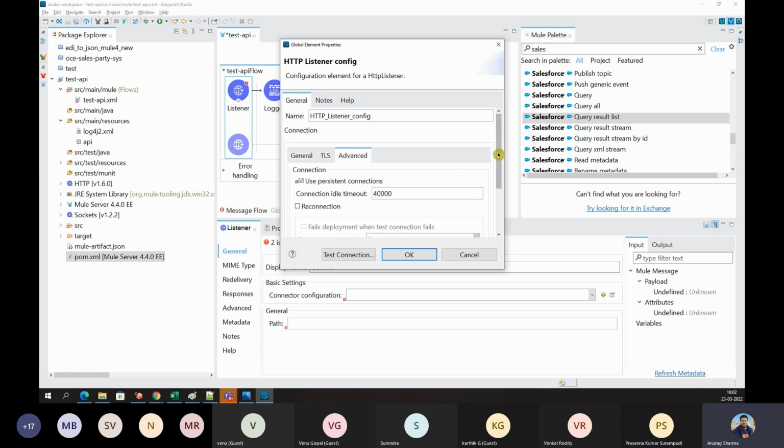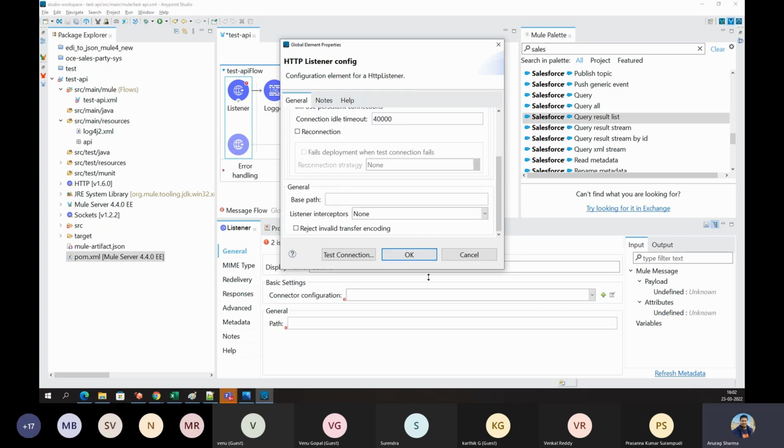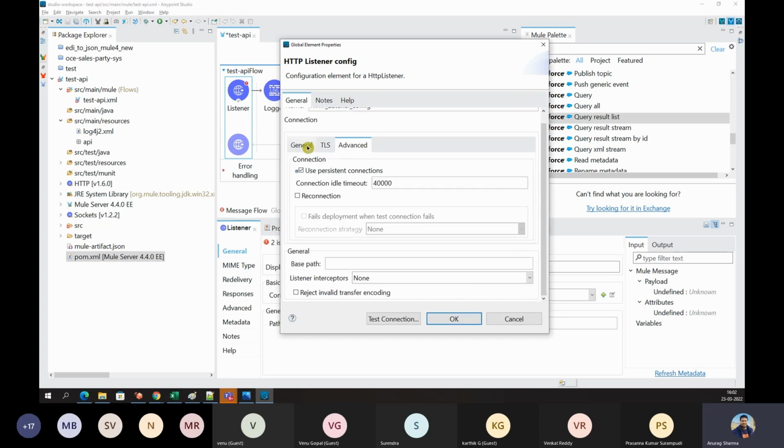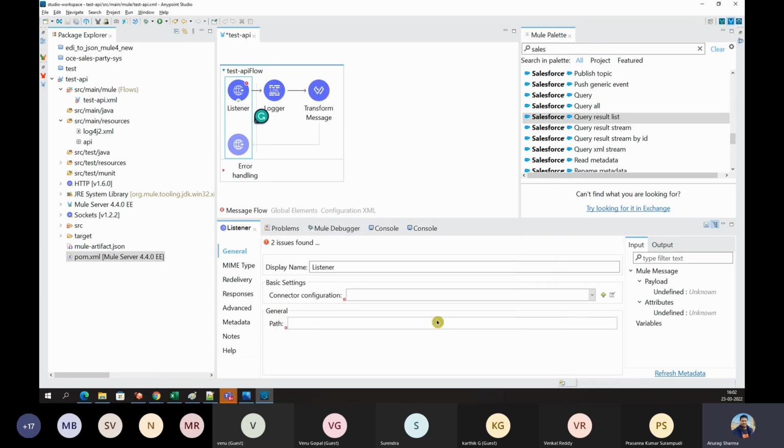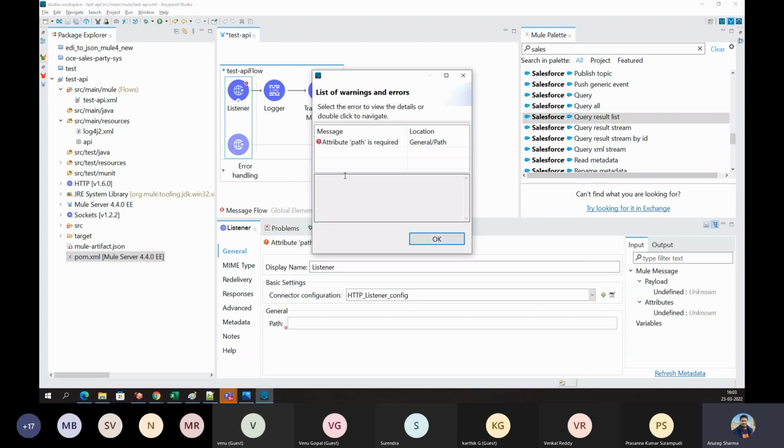TLS advanced, over time we will use all these configurations, but today it's a basic one. So in general, give 8081. On local, you can give anything like 6770 or whatever. So 8081 is the default one. I just click on OK. It is configured, but now it is giving you an error. Click to open the error details. If you click on it, it will show you why it's giving you an error.